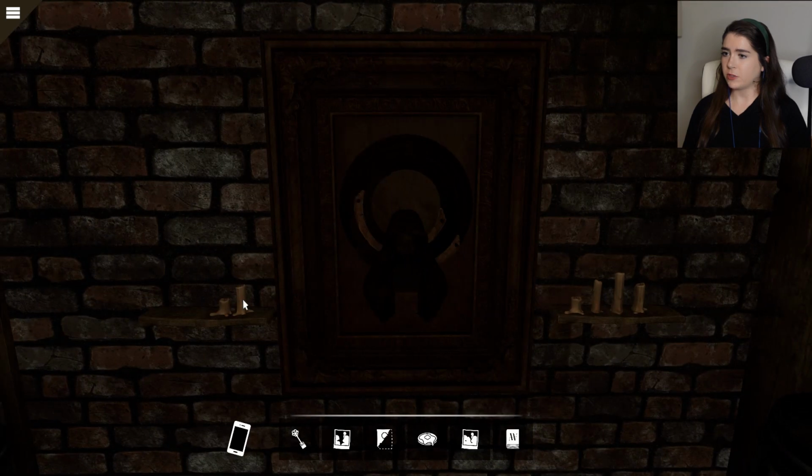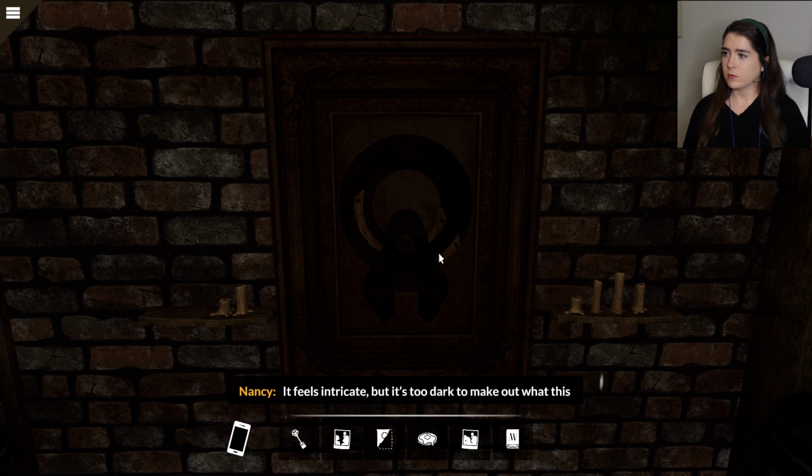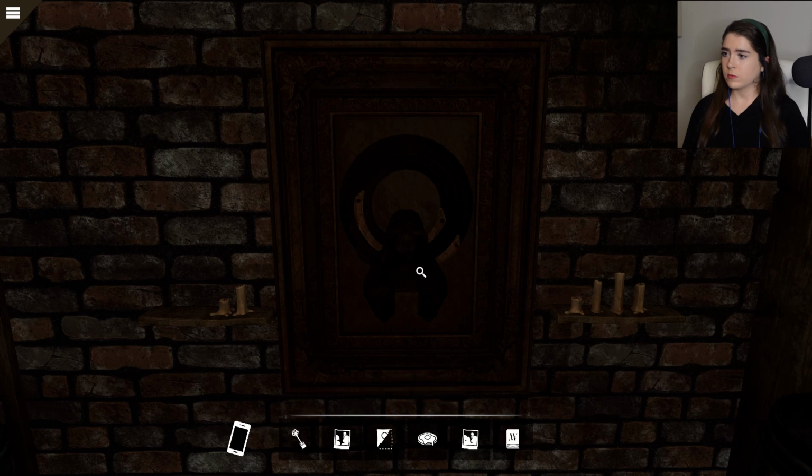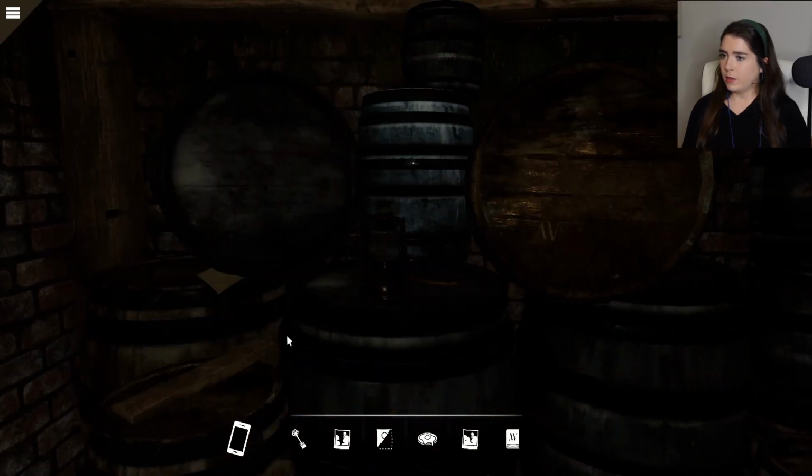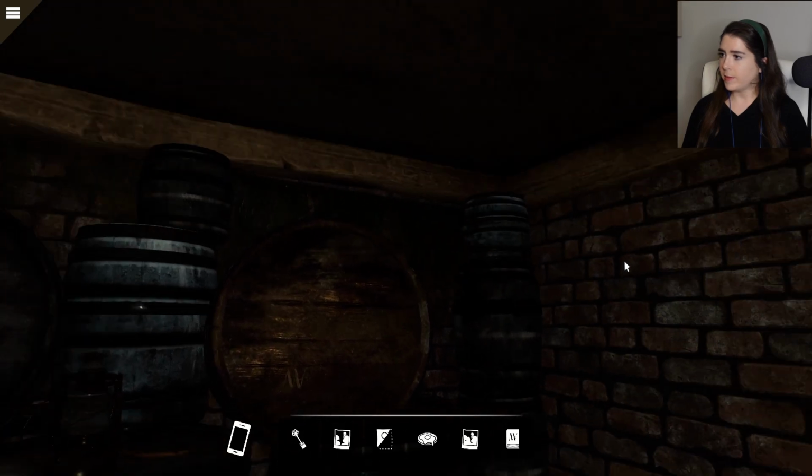A match. Need a light for these candles. It's some kind of carved inlay. It feels intricate, but it's too dark to make out what this is. Looks like an angel or something, maybe. Need a light. Okay, matches.